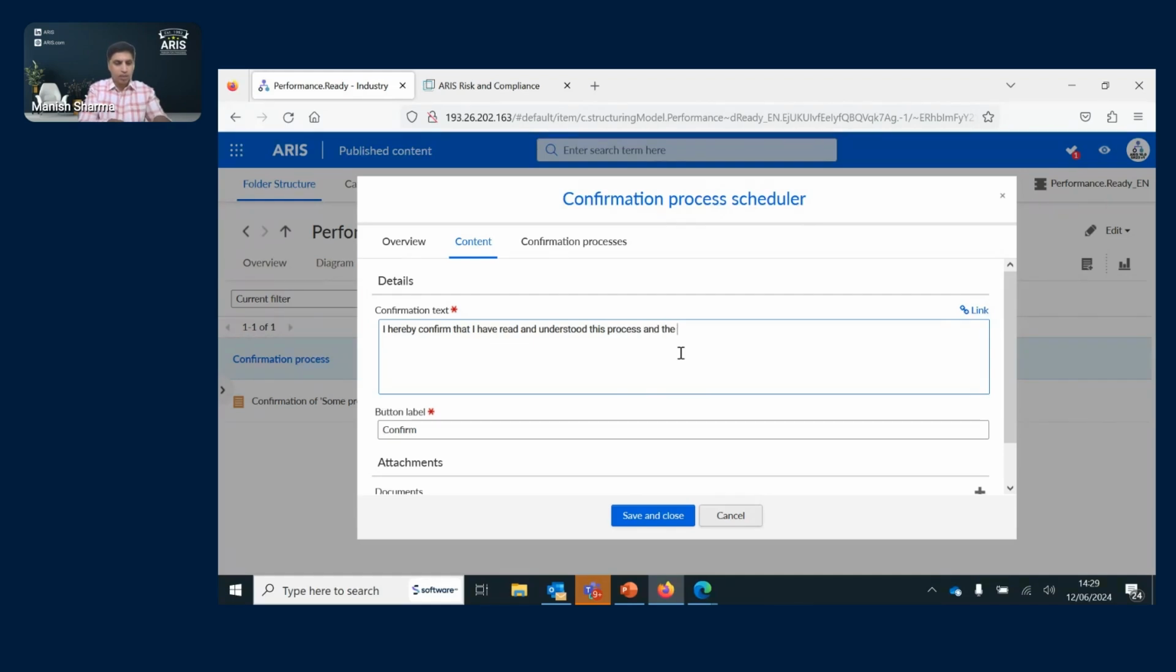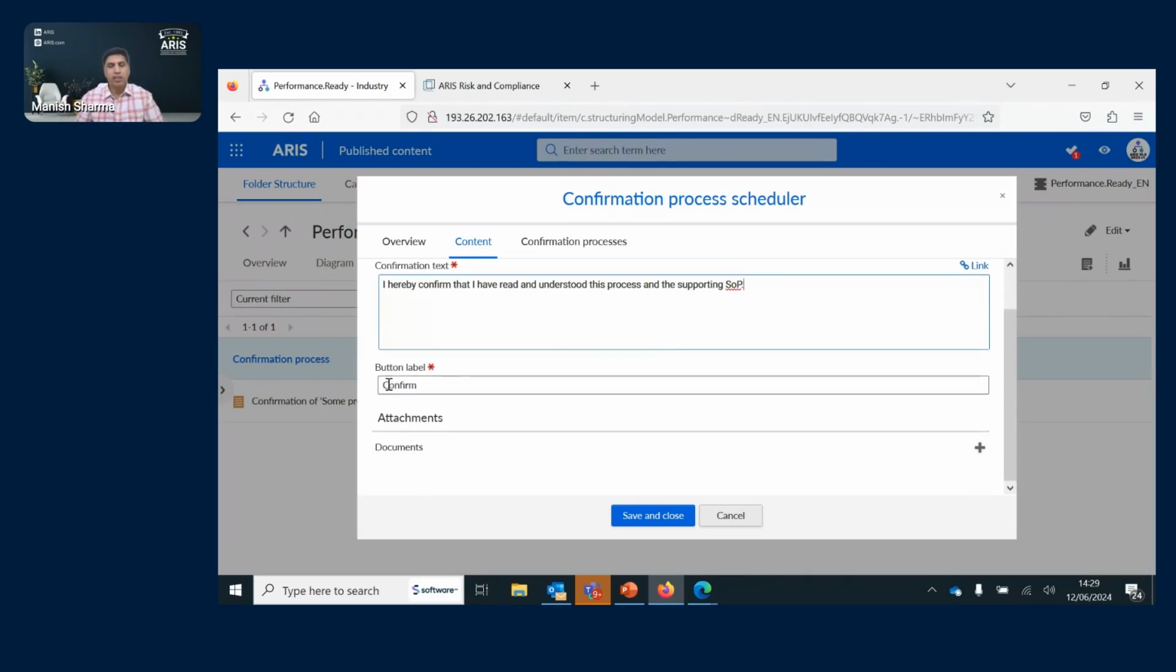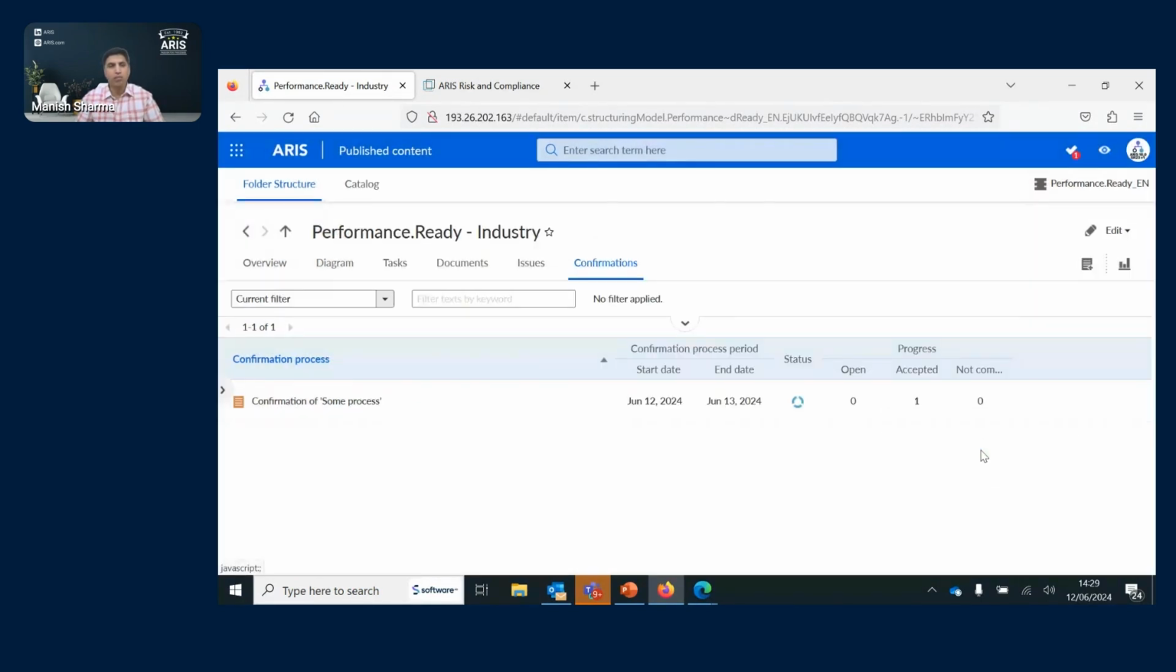and the supporting standard operating procedure. And that's the button label. You can also call this something else, accepted, for example. And then you have an option to attach documents to it. So you could attach some documents from your document storage.